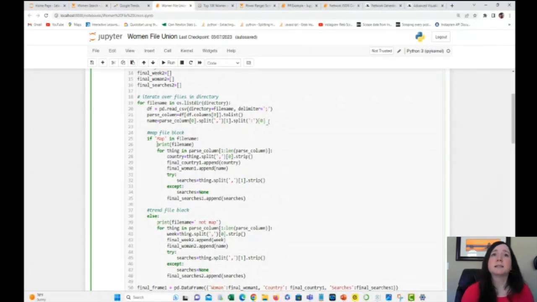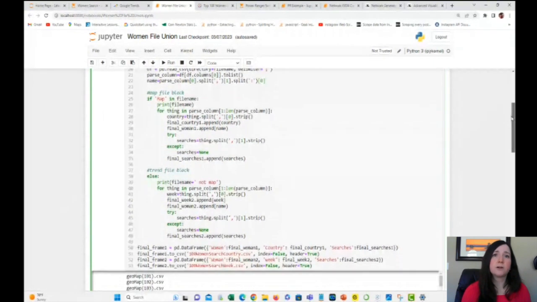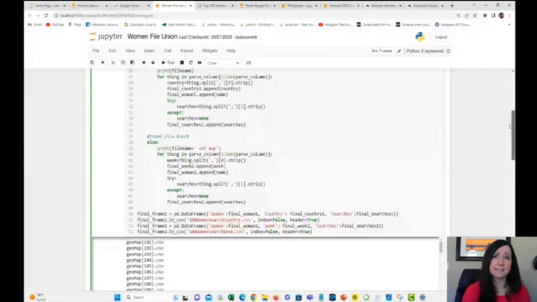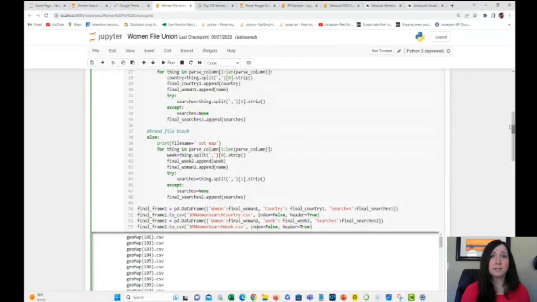If maps is in the file name, then I know that for a row, if I split on the comma and take the first part of the split, that's country, and I add country. I go ahead and add names, so the lists will be the same length, and I've got the searches. I do something similar for the trend. I send it to separate lists. And then I use pandas to create the data frames where the equal length lists are side by side. It's sent to a CSV, which got used in the Viz, both CSVs did.